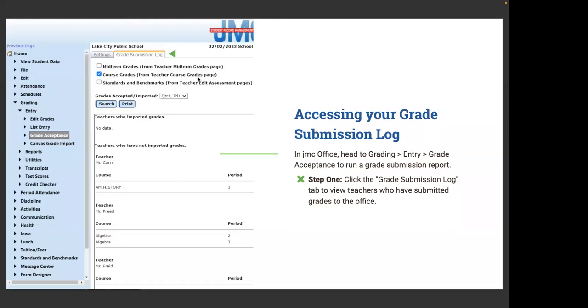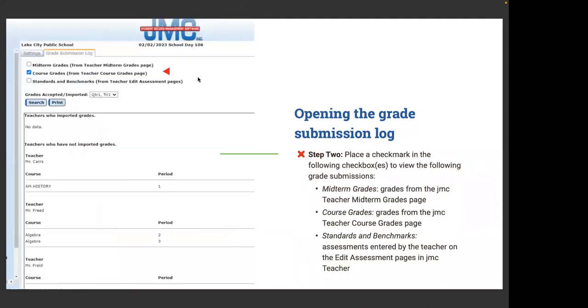Step 1, click the Grade Submission Log tab to view teachers who have submitted grades to the office. Step 2, place a check mark in the following checkboxes to view the grade submissions. Again, this is kind of the 3 grade types, right? There's the midterm grades, there's course grades, and then standards and benchmarks. Those are the assessments entered by the teacher on the edit assessment page in JMC Teacher.